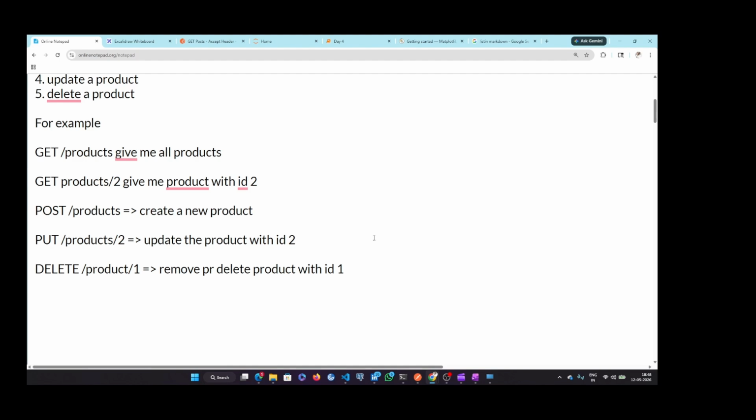Now let's talk about HTTP methods. I have already covered this in my video, so you can go to the channel and watch the video for HTTP methods. These methods are very important. The first one is GET. GET is used to retrieve data. Example: slash products gives me all data. You can think of GET as read-only. The next one is POST: POST slash products creates a new product.